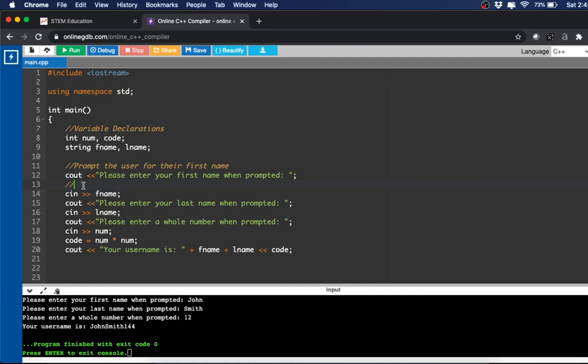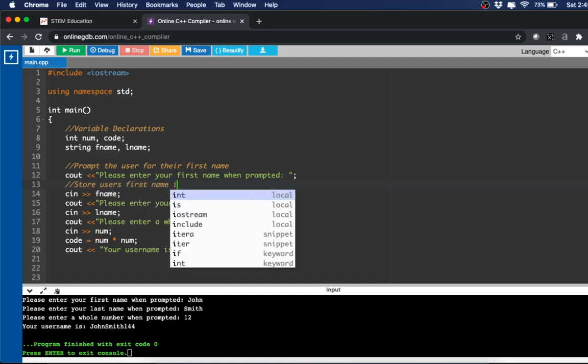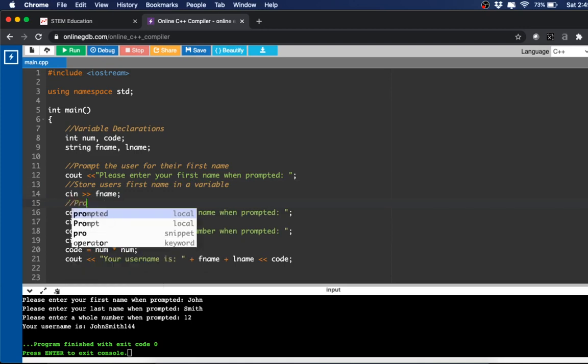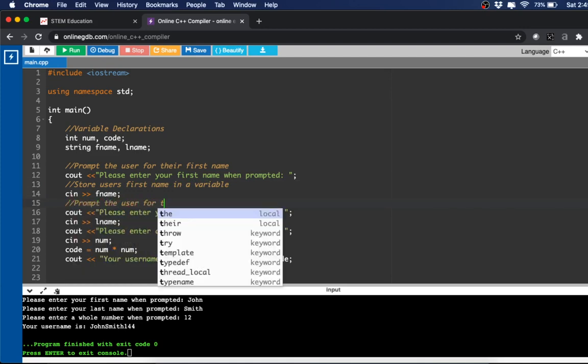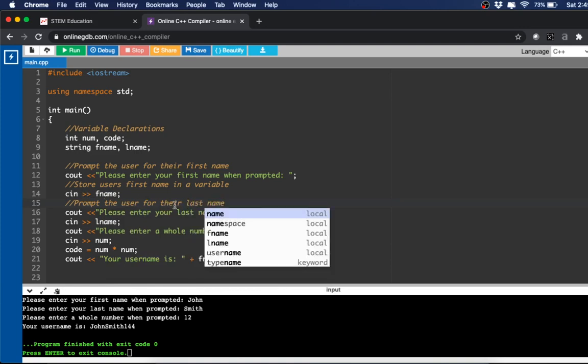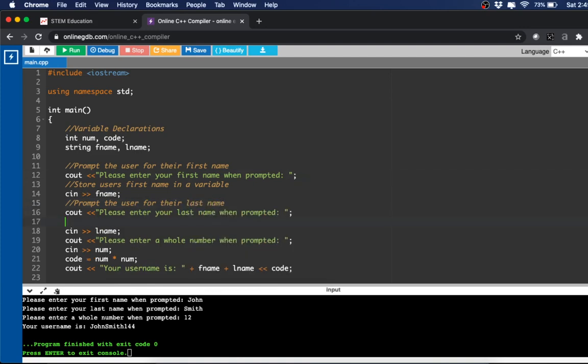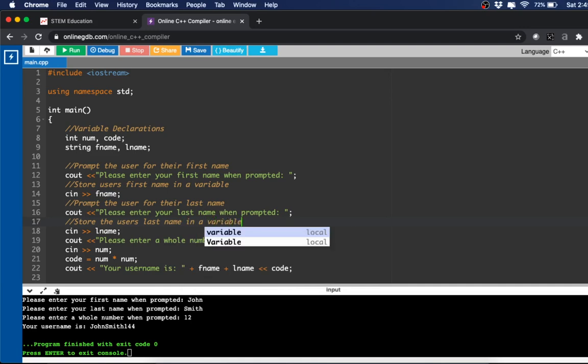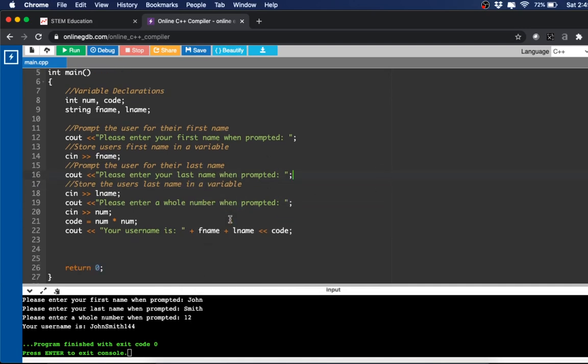So let's say store user's first name in a variable. Okay, prompt the user for their last name. And store the user's last name in a variable. Okay, so you get the picture.